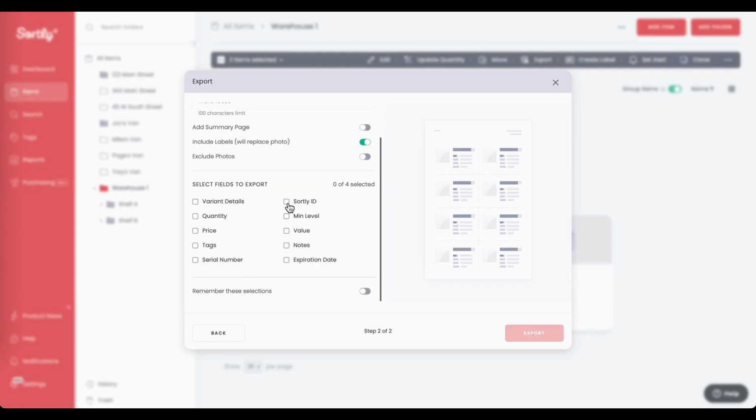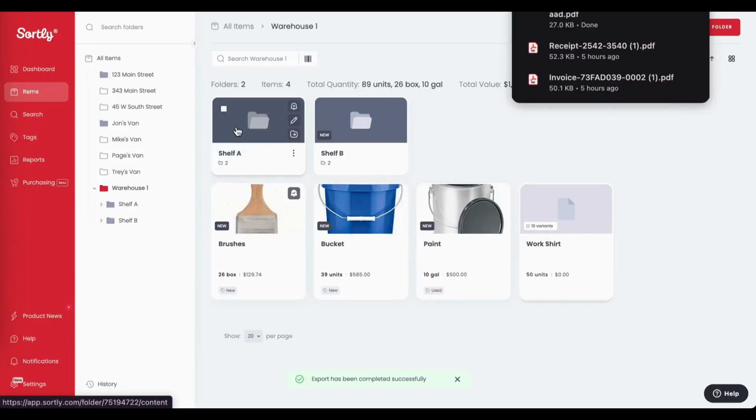So then we can go ahead and choose the Sortly ID, the quantity, and we just want them to see the quantity, the tags, and the Sortly ID. That's about it. So once we do that, we can go ahead and export, and then this way you can go ahead and send this over to your workers in the vans.